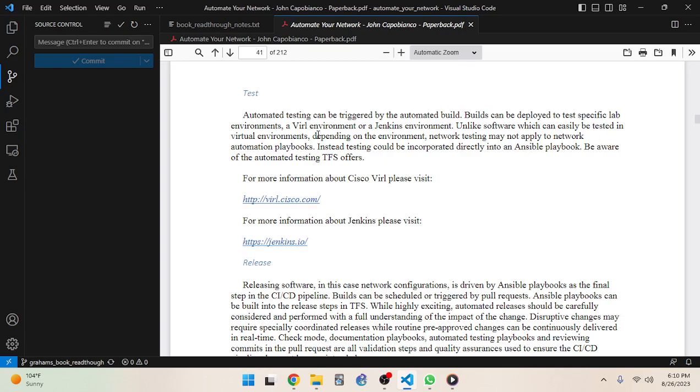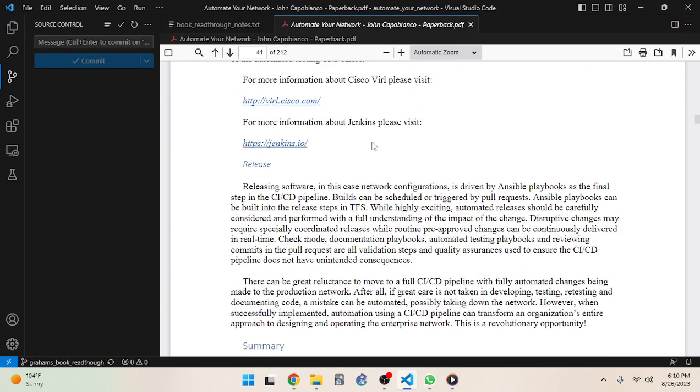Unlike software, which can easily be tested in virtual environments depending on its environment, network testing may not apply to network automation playbooks. Instead, testing could be incorporated directly into an Ansible playbook. Be aware of the automated testing TFS offers.